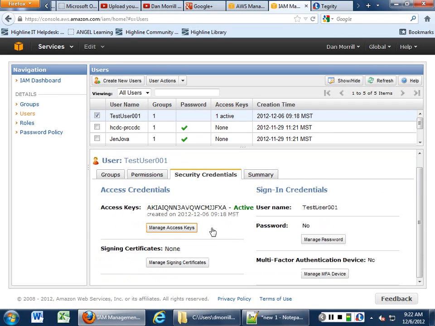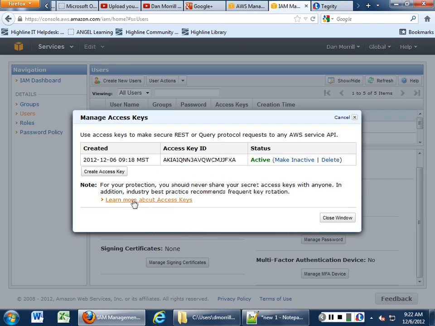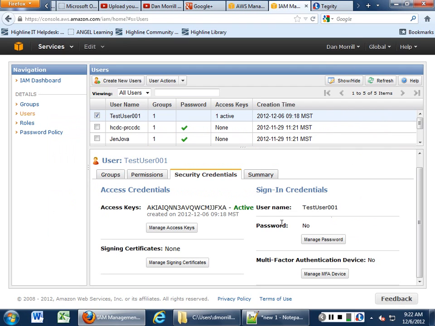And then security credentials, if I need to manage their access keys, I can create another access key for them. I can inactivate something if I think it's been taken. I can delete it. So there's tons of things that I can do with this.